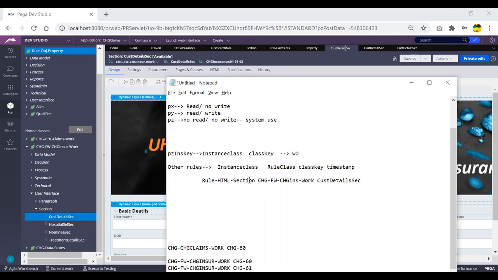Everything will be like an instance, right? The flow action rule we are creating is also stored as an instance in one class, else we cannot retrieve the data. So it has to be stored in one class. So in which class will it be stored, what's the instance class of that flow action rule? For that there is one trick. Once you identify the PzInsKey, we can get it, right?